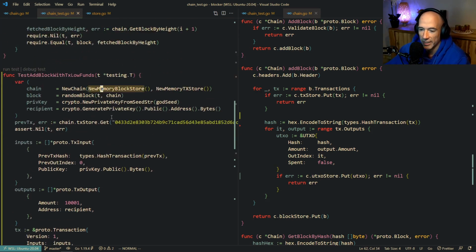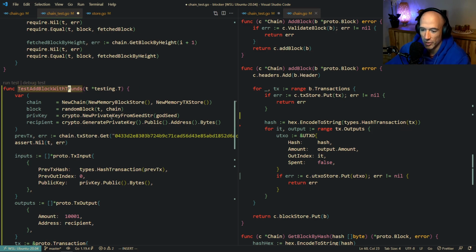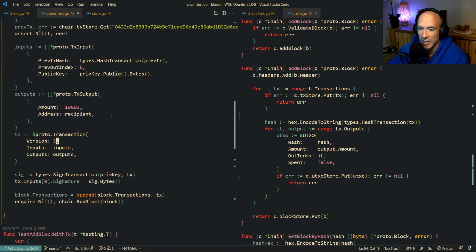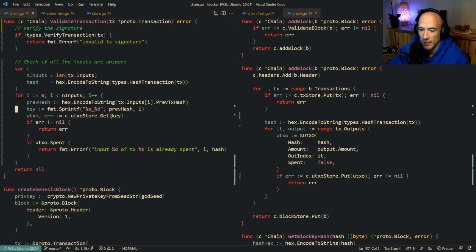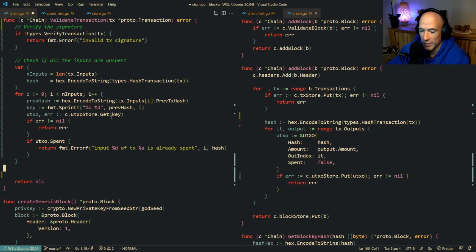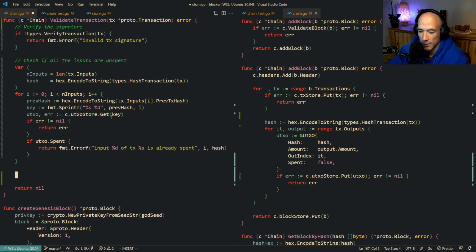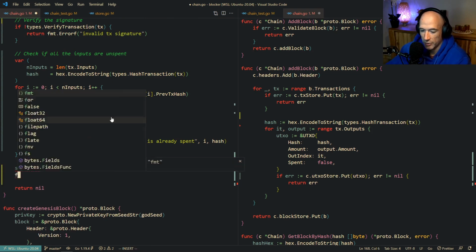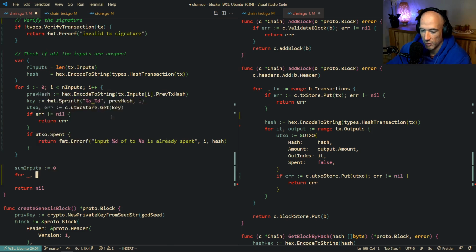Test add block with the UTXO funds, insufficient funds actually. How do we write this? Insufficient funds, something like that. Right, how are we gonna test that? Well, first of all, we're gonna check if this is all unspent, that's true. And then what we need to do basically is sum in. Actually, what I'm gonna do is for underscore input range.